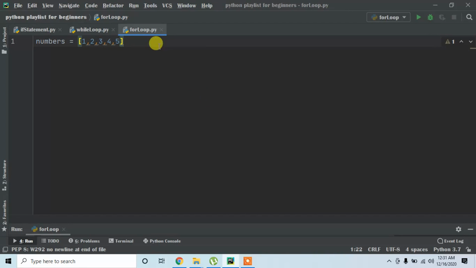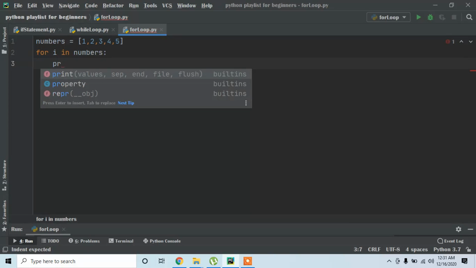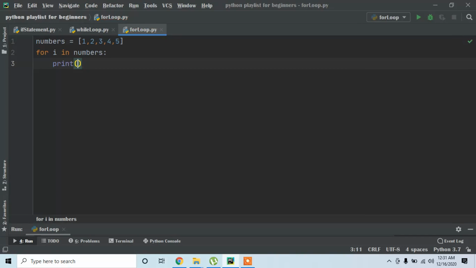So let's simply apply the for loop. We will type for i, where i is any variable. You can use any variable name which will indicate the current item for each iteration of the loop. So we will use for i in numbers. That's the base simple syntax for using for loop. We will simply print the value of i in each iteration of the loop.